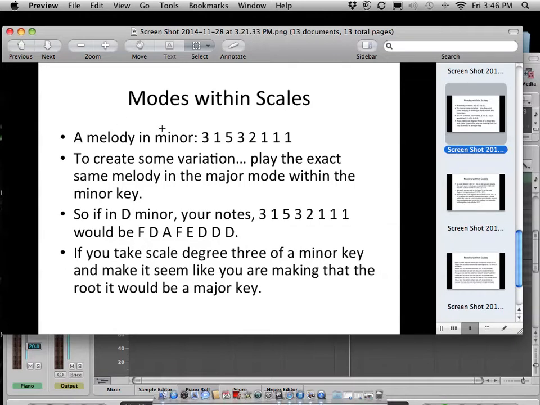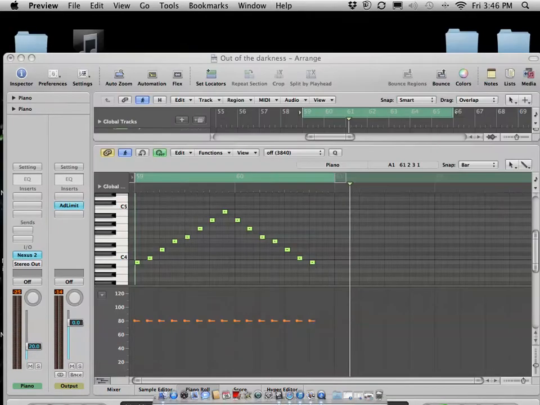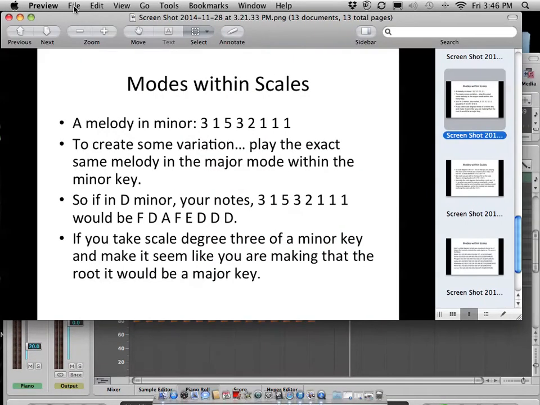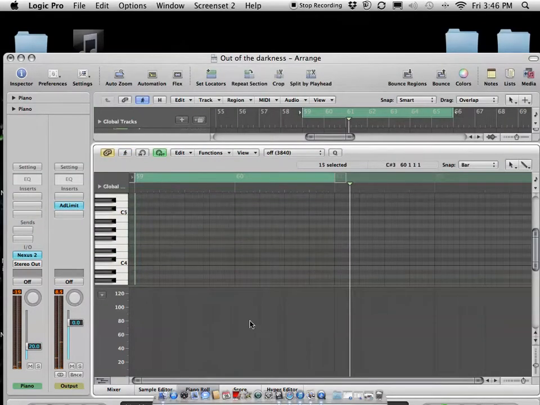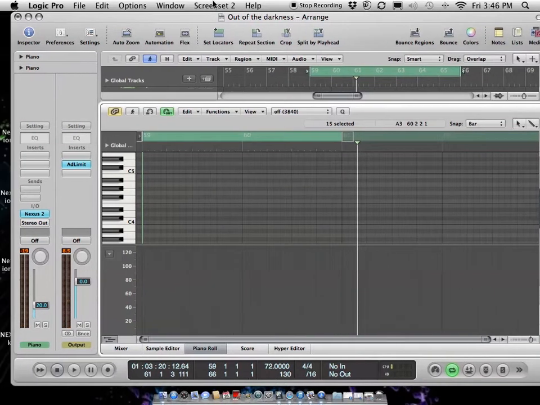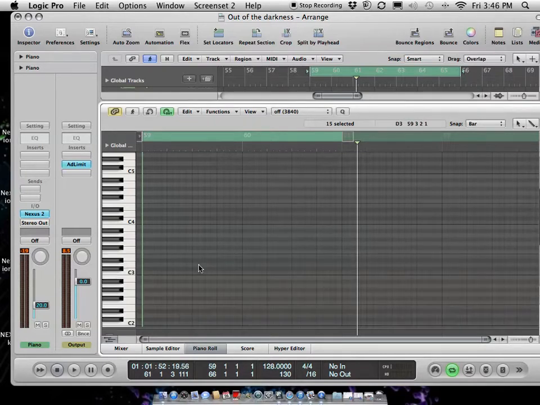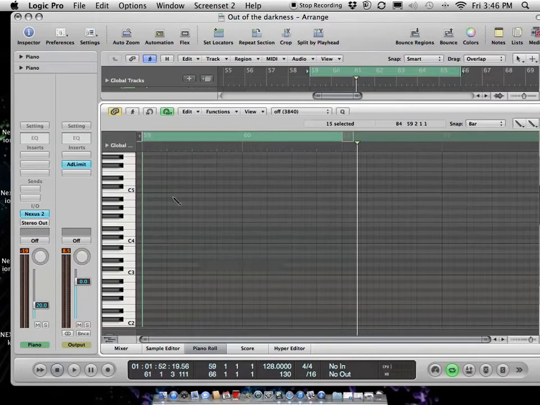A melody in minor. This is a melody: 3 1 5 3 2 1 1 1. So that'd be 3 1 5 3 2 1. I'm gonna pick D. And from what I remember, this melody that I had created was a house beat at 128. So we're in D minor.